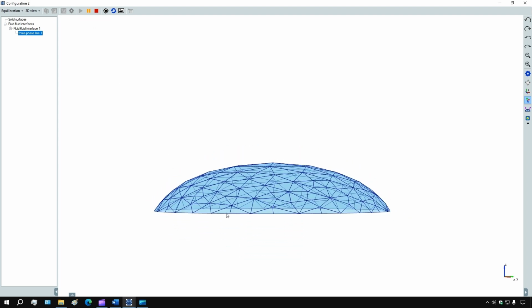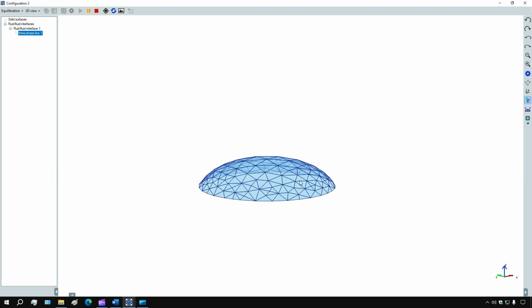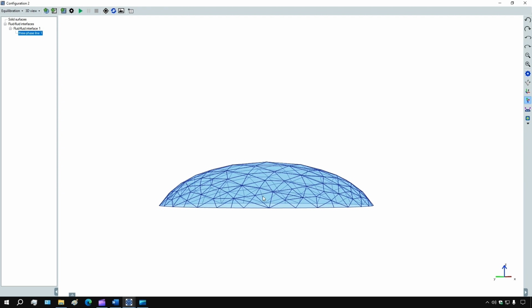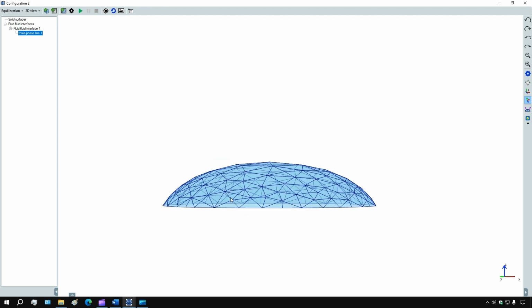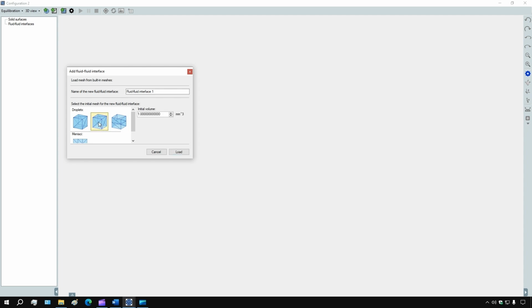The droplet's equilibrium shape appears to be still close to that of a spherical cap, possibly slightly flatter. This means that gravity is having a small effect on this droplet shape. Let's then try to calculate the equilibrium shape of a larger droplet, for example, with a volume of 1,000 cubic millimeters, that is 10 times larger than the previous droplet.